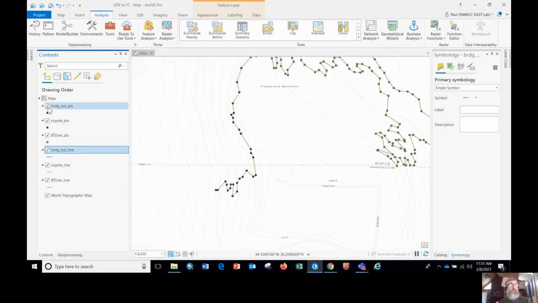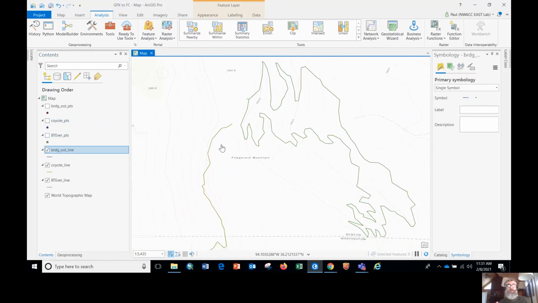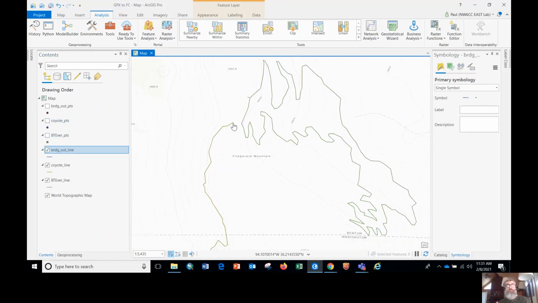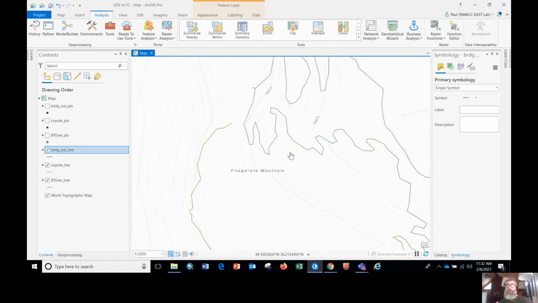Let's look at our contents pane. We don't need the points. And now we've got these three trails. This one does not touch that one because that's a junction called, I think, Five Points. But anyway, now we can do whatever we want with these lines.